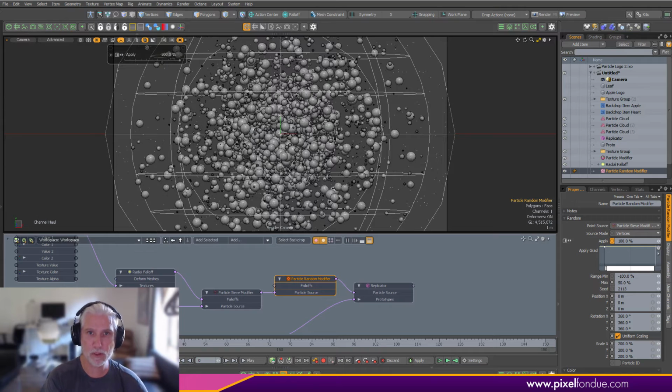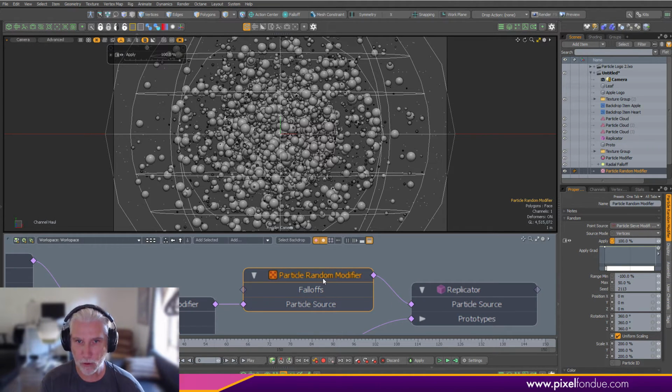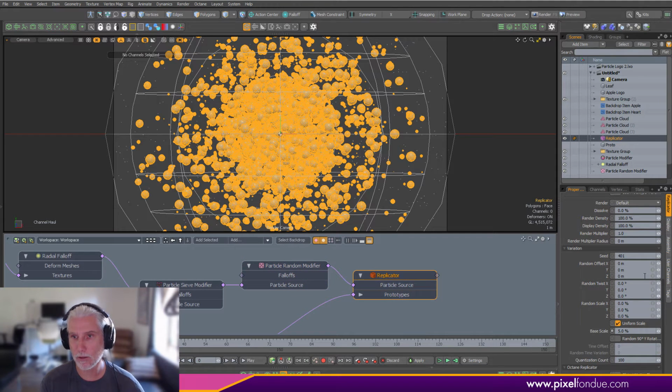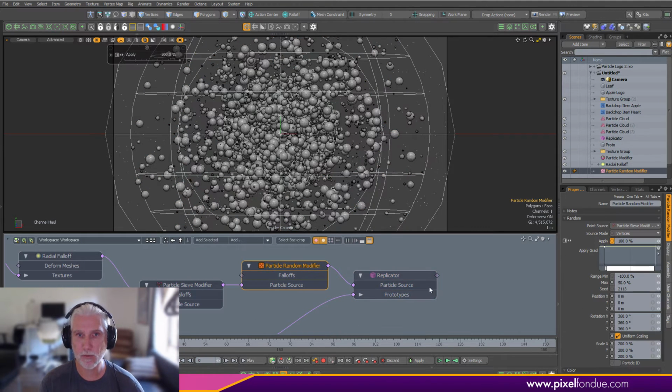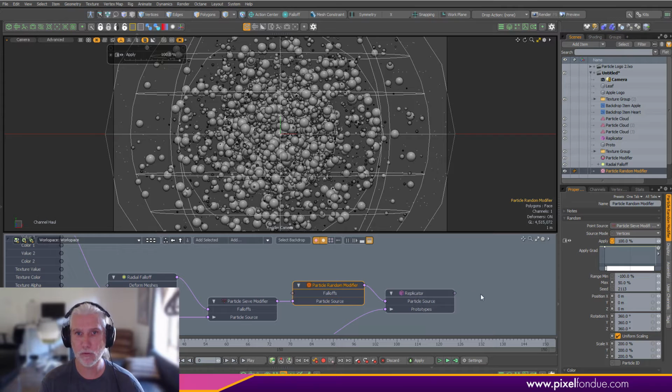So if I say 50% there, it's only going to go 100% scale-wise for the biggest, but it's also going to make everything up to fully 200% smaller. So that's a nice little thing we can do with the particle random modifier, rather than doing it in the replicator. The replicator doesn't have that ability, so we're using the PMod for that, which is pretty cool.